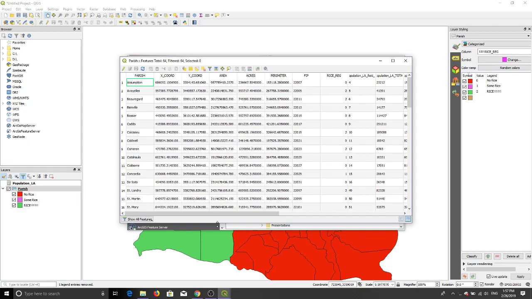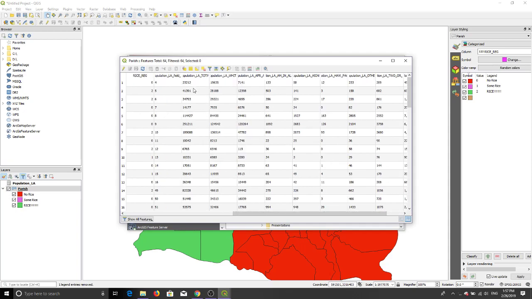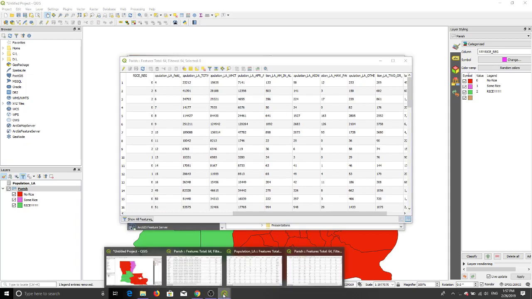Okay, so we'll just put more information for each parish. Basically, we put some sort of population movement and percentages. These are real population percentages, by the way. I think these are data from 2017. Right. So there's a column now which is population LA total, and then we have the different races. So let's go ahead and visualize that.